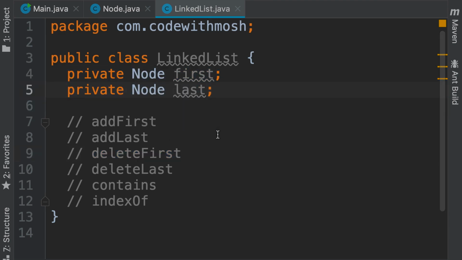We could call them head and tail, but to be consistent with the linked list class in Java, I decided to call these first and last. I would recommend you follow the same names, so as you will see in my solution, you don't get confused about these names. You can simply compare your code with mine.